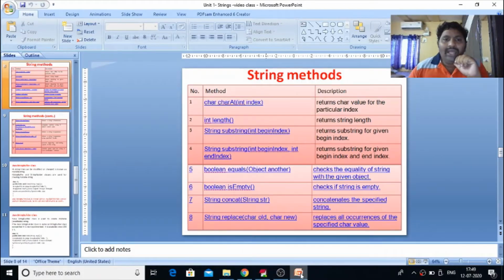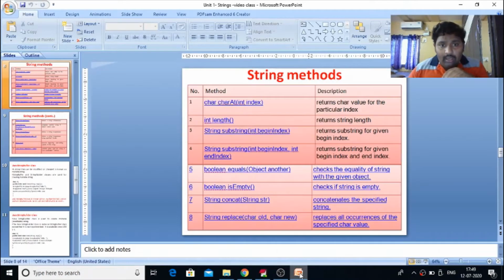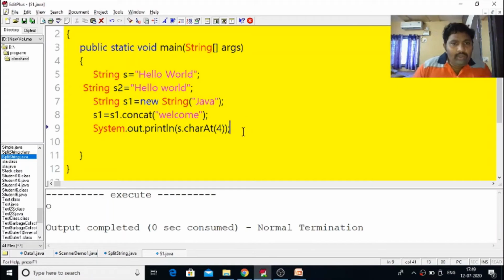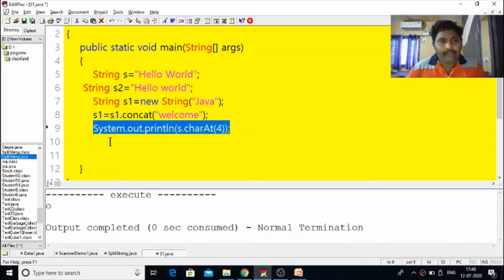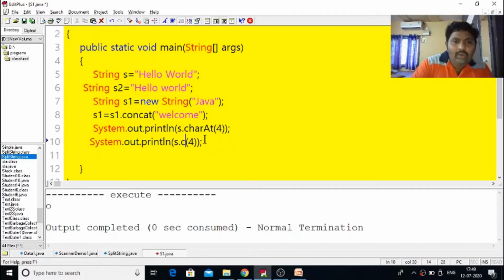Next one is substring. For example, see what the substring method is. Now I'm writing like this. I want to print from the fourth character, whatever characters are there, all of those characters I want to print. So substring 4.